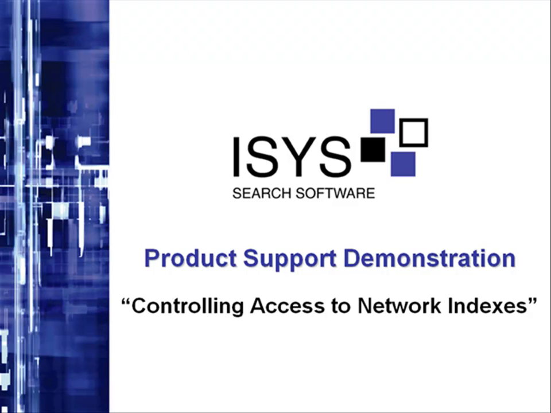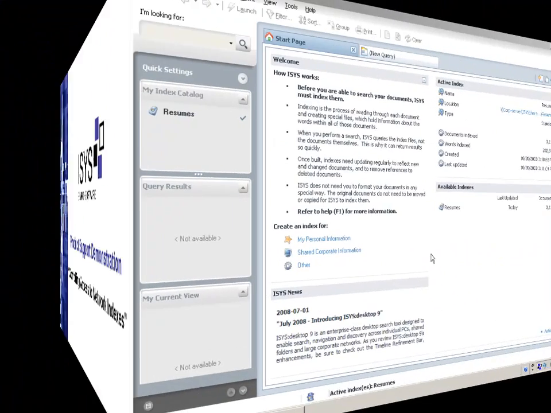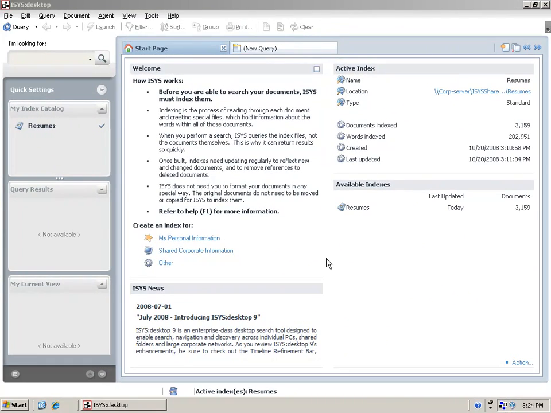The goal of this tutorial is to demonstrate how to control access to shared ISIS indexes in a networked environment. When running ISIS desktop in a networked environment, you may want to control which users are allowed to search, update, or change the options of an index.